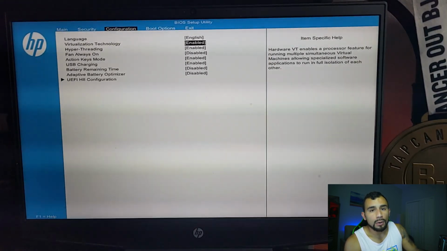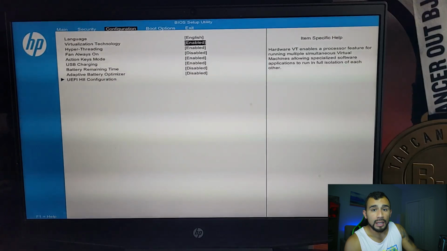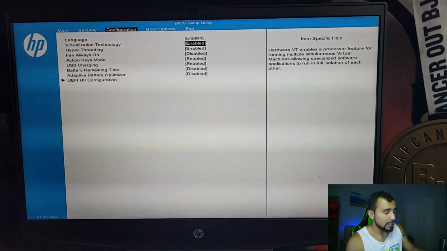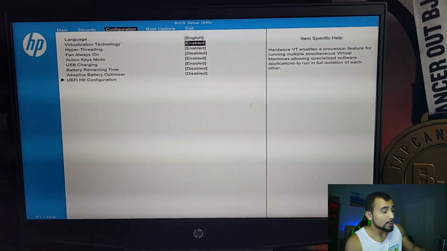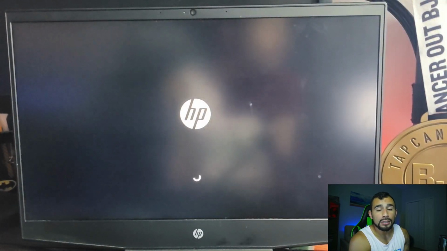If yours isn't, go ahead and press enter and change it. And then from there, go ahead and back out and press save. So since mine's good to go, I'm just going to go ahead and press escape and let it boot up. Now we can actually get into installing our hypervisor.